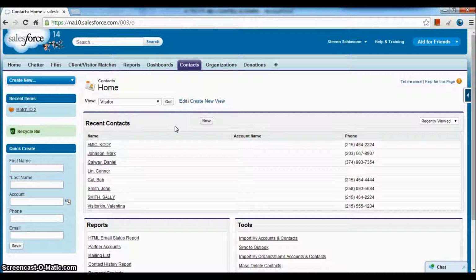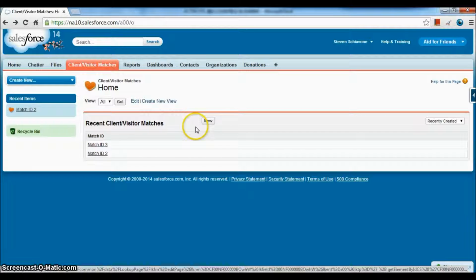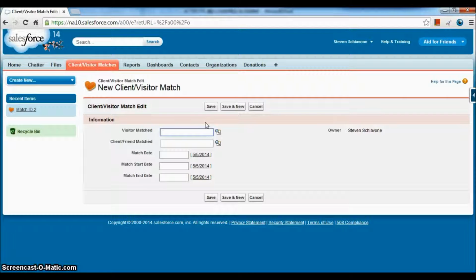I will show you how to mass import the data into a match object in Salesforce. As an example, we'll import data into the client visitor match object. So normally we will go into the match object and then click on new to create a new match.